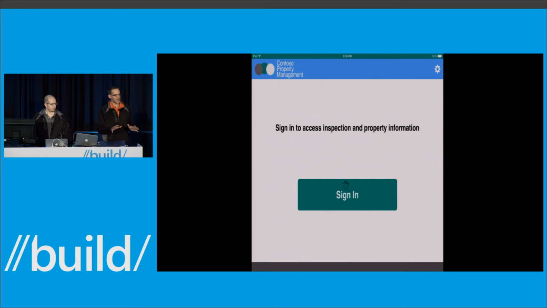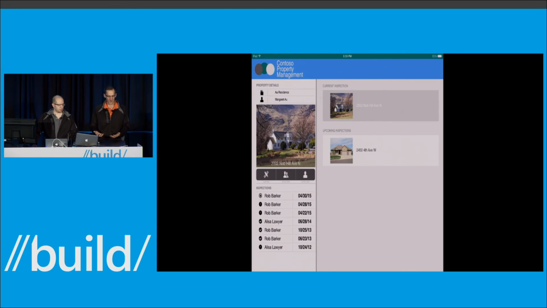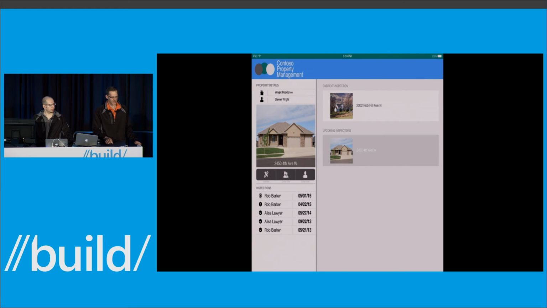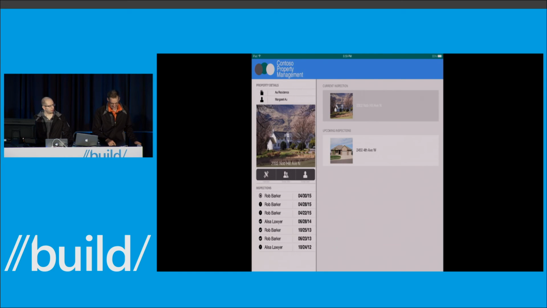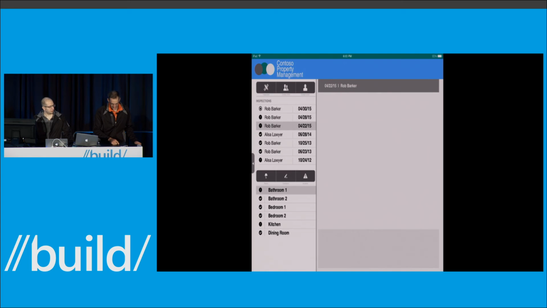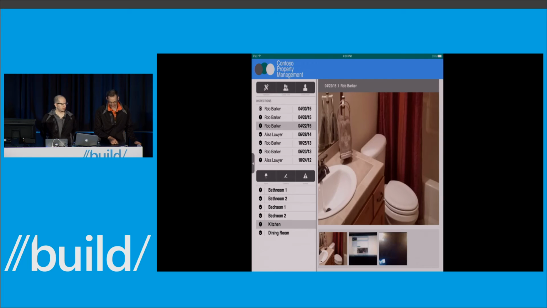So this app that I'm running right now would be used by the person who is inspecting a property. And so they can see here the current inspection and my upcoming inspections. And depending which property I'm looking at here, you can see the different inspections that have occurred in the past as well. So this is my sample data inspection right here. And you can see the 3 pictures I've got in there.